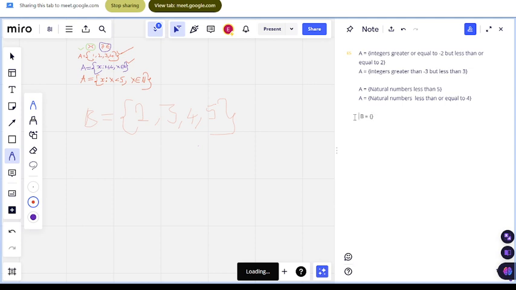I can now say that natural numbers greater or equal to 2, but less than or equal to 5. Let's put that in writing. Yes, that's right. Now I can say that.